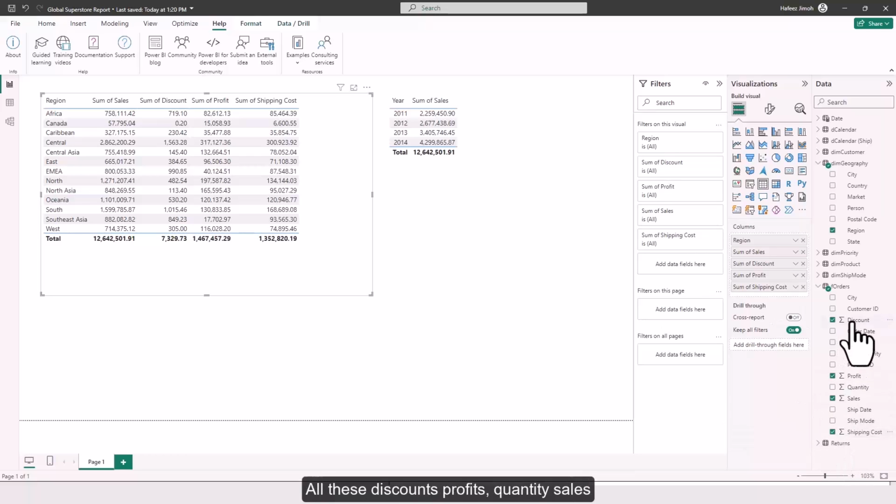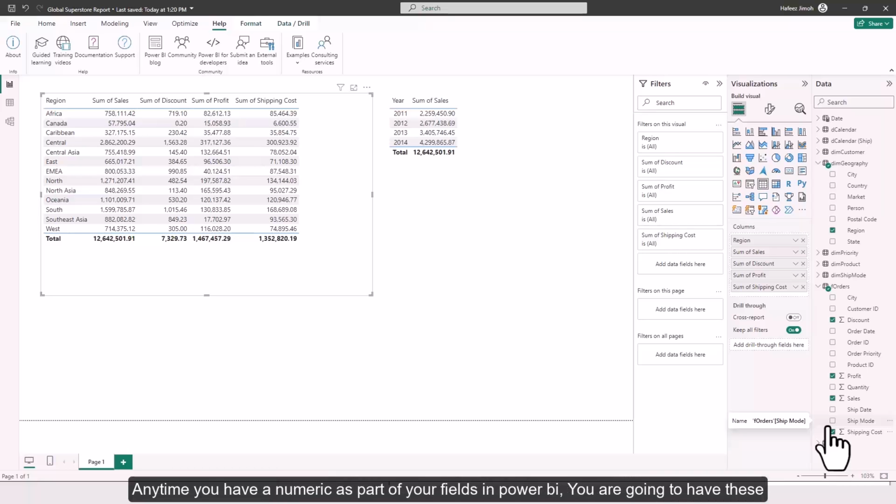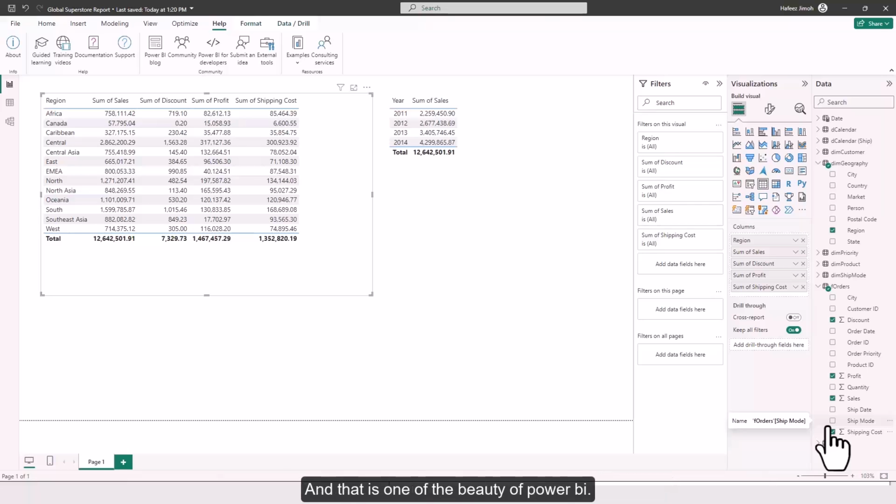Good. All these discounts, profits, quantities, sales, shipping costs with a sigma sign beside them, they are all what we call implicit measures in Power BI. They are created for us automatically by Power BI. Anytime you have a numeric as part of your fields in Power BI, you are going to have these implicit measures automatically, whether you like it or not. Good. And that is one of the beauty of Power BI.